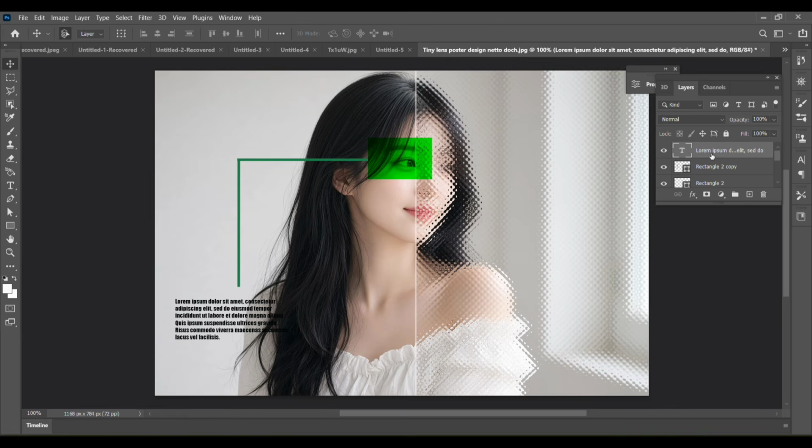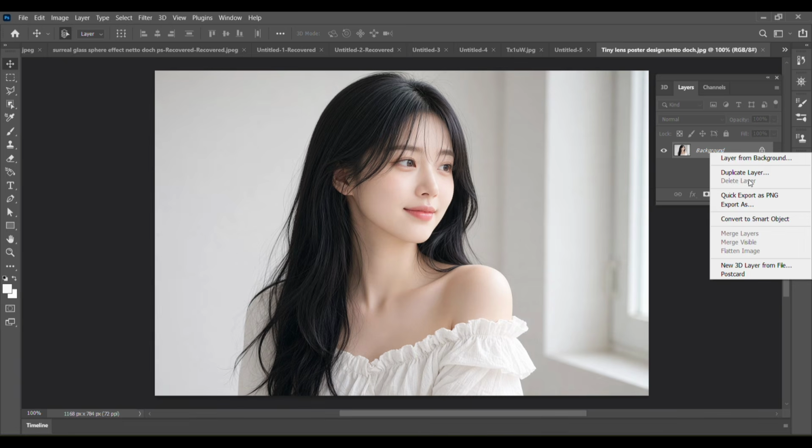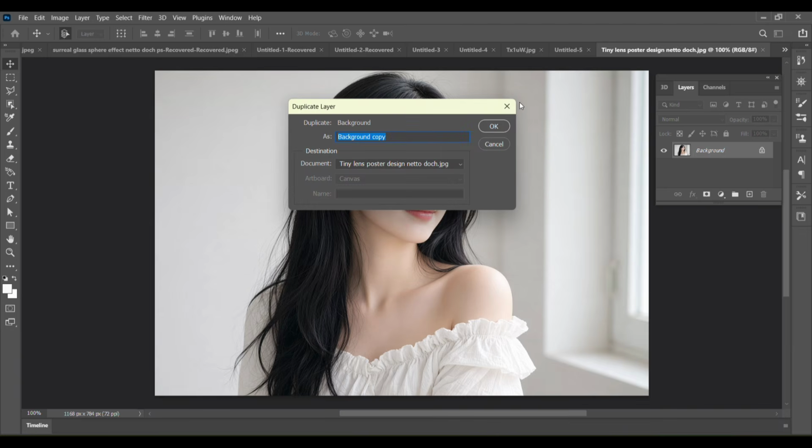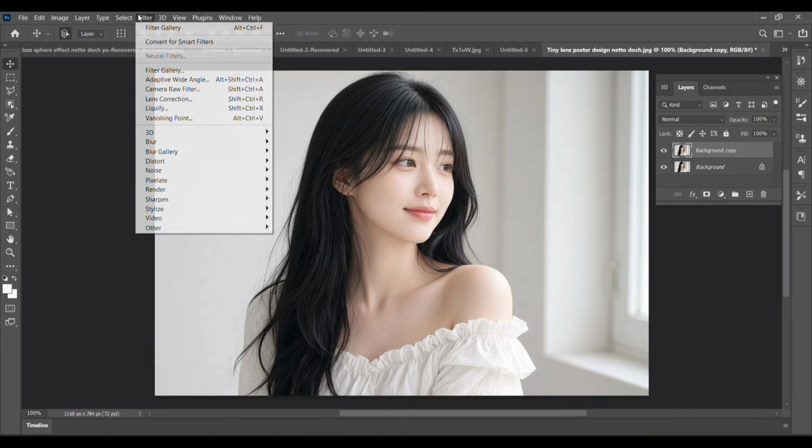Hi guys, in this tutorial, I'll show you how to create this creative tiny lens glass poster design effect in Photoshop. First, right-click on your main image layer and select Duplicate Layer, then press OK. Now go to Filter Gallery.